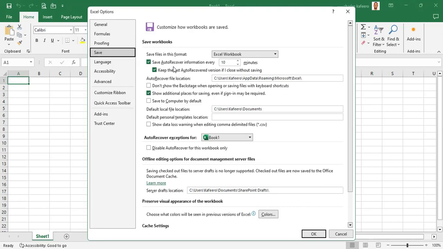That auto recovery, and we need also to know how often it is doing an auto recovery. By default, it is set to 10 minutes. You're seeing keep the last auto recovered version, then save the auto recover information every 10 minutes. That's by default, and we are going to leave that default there. So we are not going to change these 10 minutes. But if you want to increase the frequency of the auto recovery, you could reduce this to maybe 5 minutes, but I'm just going to leave it at default. But you can change it to 10 minutes, 15 minutes, 30 minutes, for example.